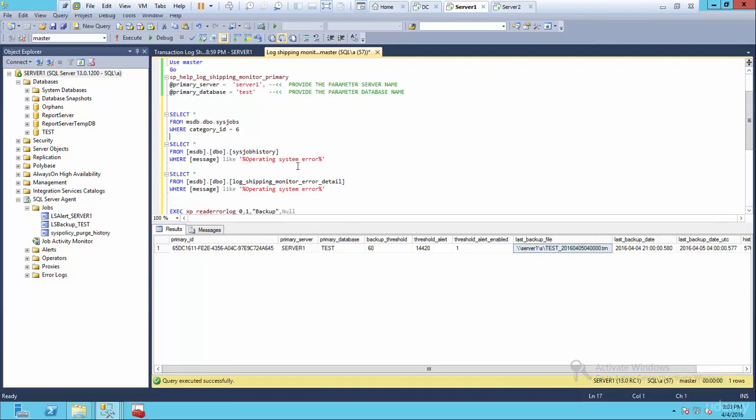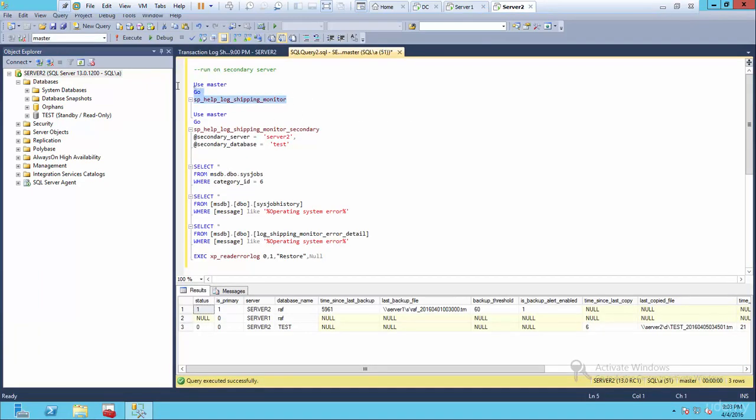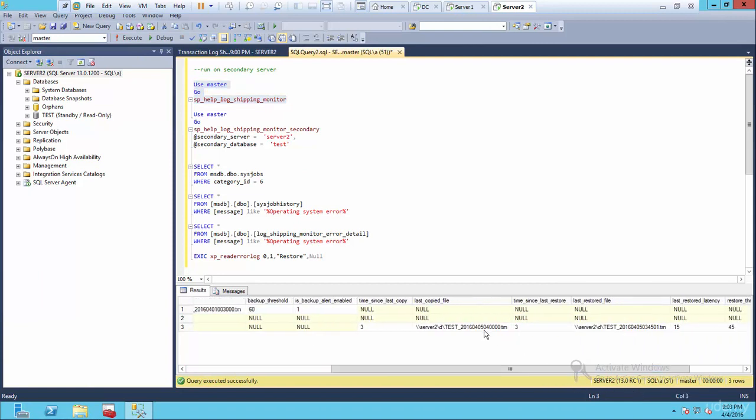If we continue here, let me just do this. Notice this, we'll go here and let's execute it on this side. This is now the secondary server. So you get the last copied and last restored. So last copied was 40, but it hasn't been restored, as you can see. So you may want to look at that, as there's a disparity between the last copied, which was 40,000, and in the server here, it was 40,000.